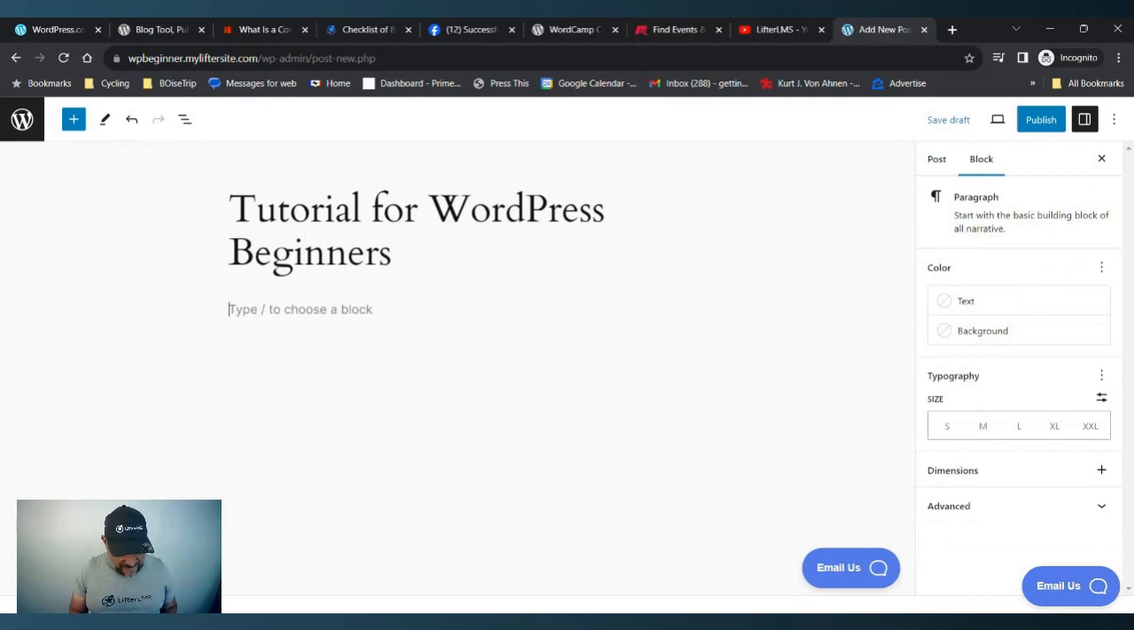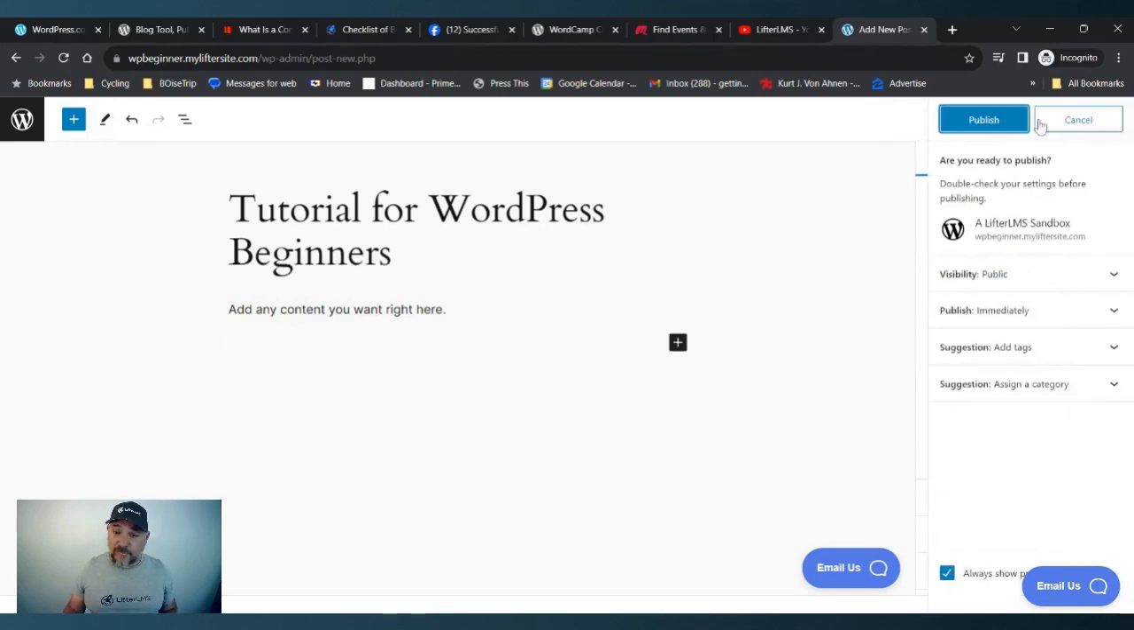And then down here, you can add any content that you want. We'll go through this in subsequent lessons on how to add some content. But for right now, I'm going to say add any content that you want right here. And of course, I'm going to misspell something right in a tutorial. Don't worry, we can fix that. Here we go. And now what we want to do is publish that.